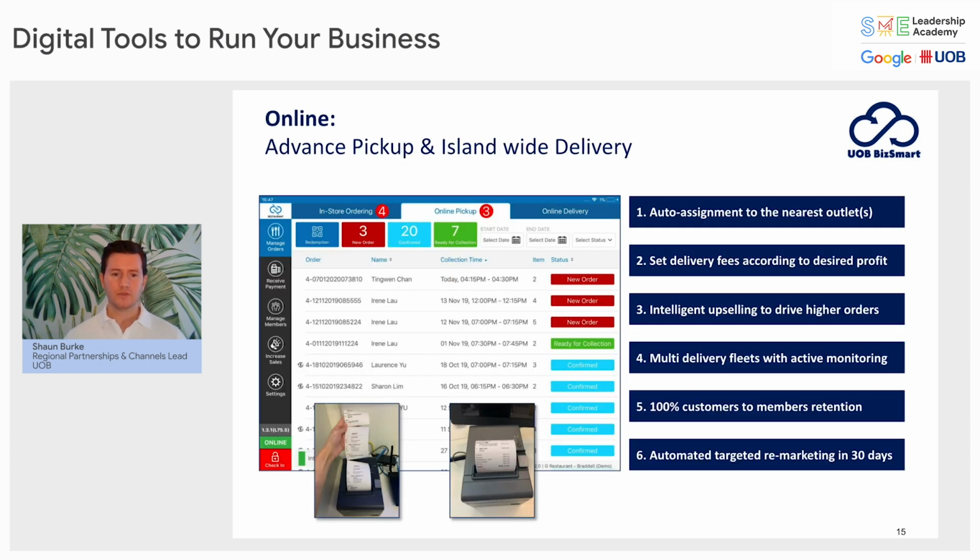For online, you're provided with this web tool that allows you to drive your advanced pickup and also Isle of Man delivery. That's doing the common things you would expect if you connected to another platform, but you're owning them in your own space, assigning to your nearest outlet, setting your delivery fees according to how you want to do that, intelligent upselling and drive-through like the dine-in, and then multi-delivery fleets can be connected through to the tools, so you don't have to scale up your own resources in that area.